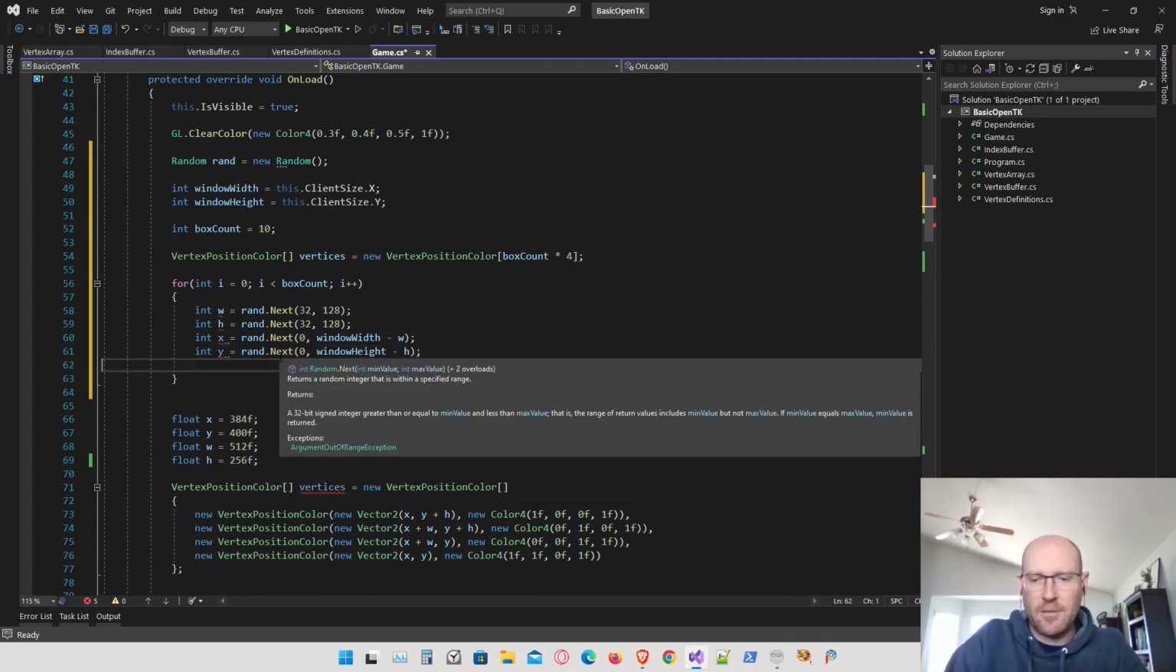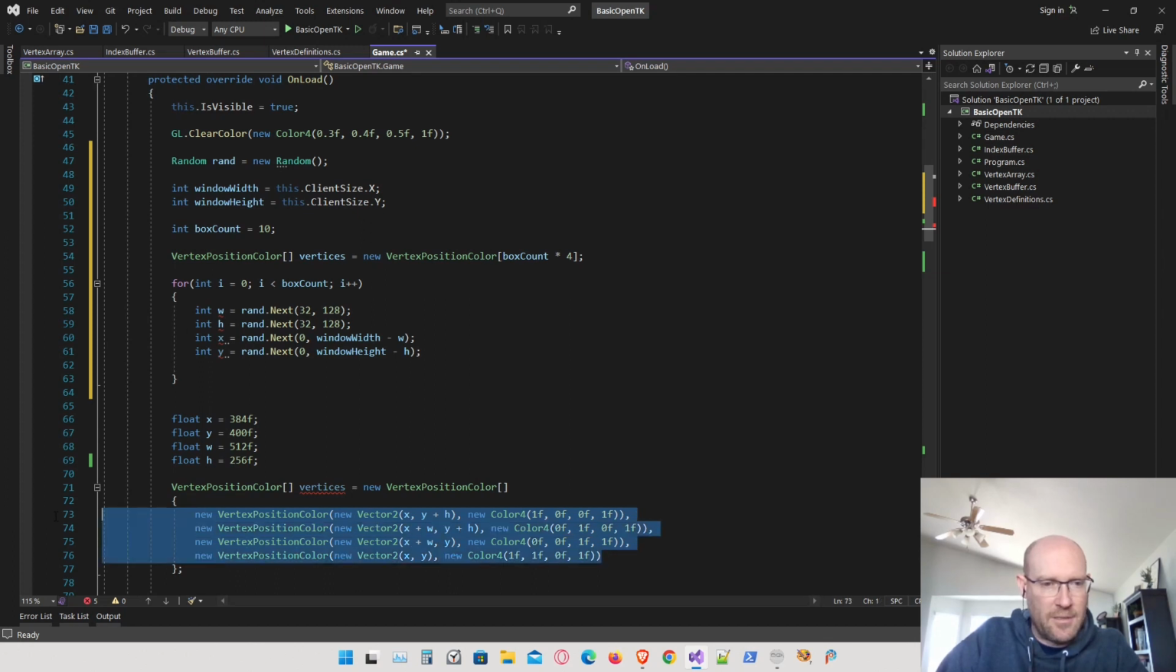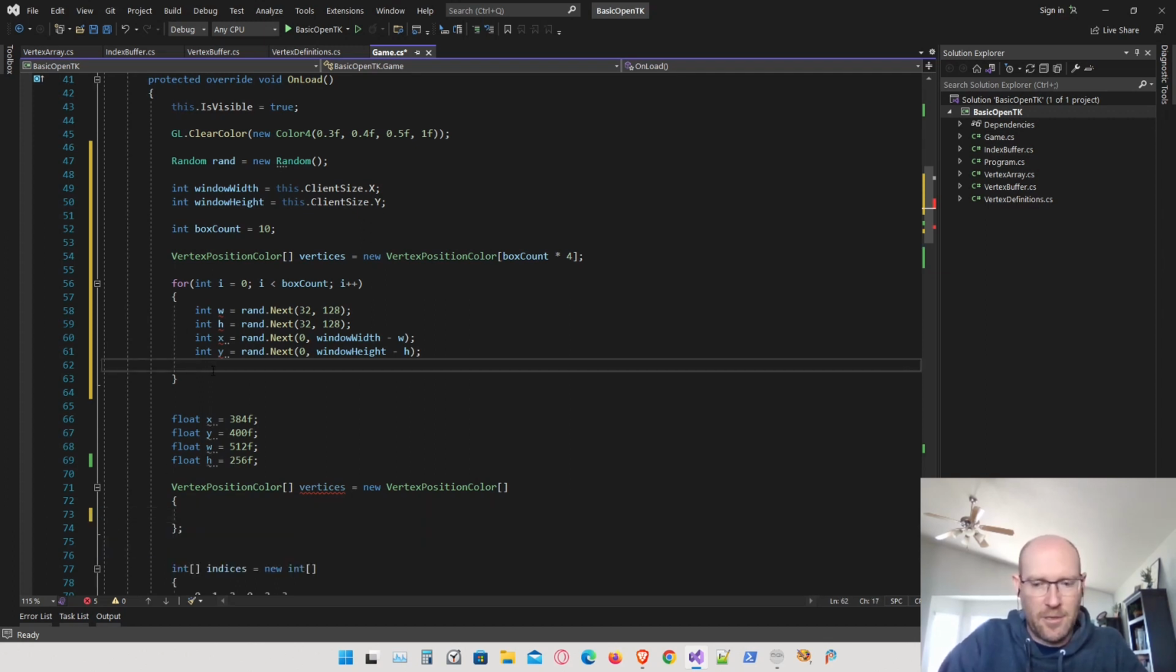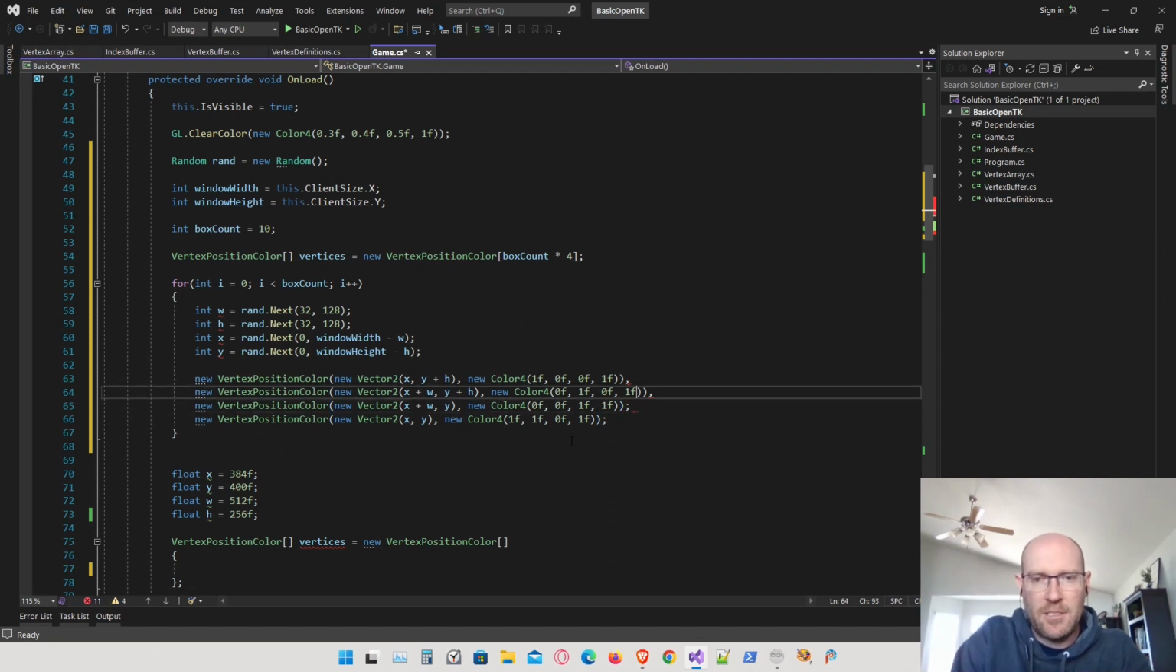All right, so now let's go ahead and send the vertex data to our vertex array now that we have a random box created. I'm just going to copy these 4 lines right here, and we'll bring it right up into this loop. So every loop we're going to create 4 new vertices, because every time we create a new box, we need 4 new vertices for that box. And we're going to change this.